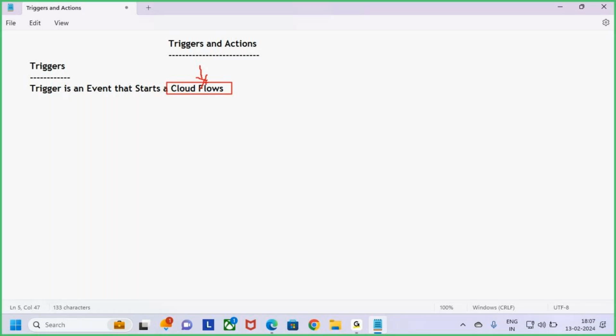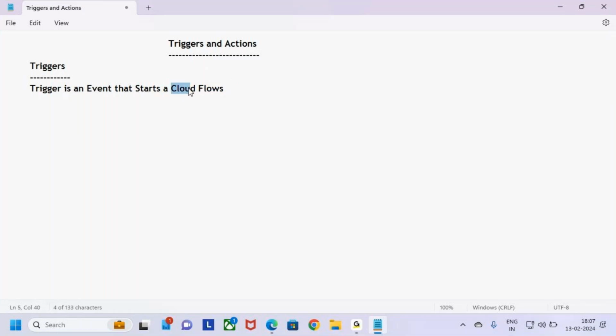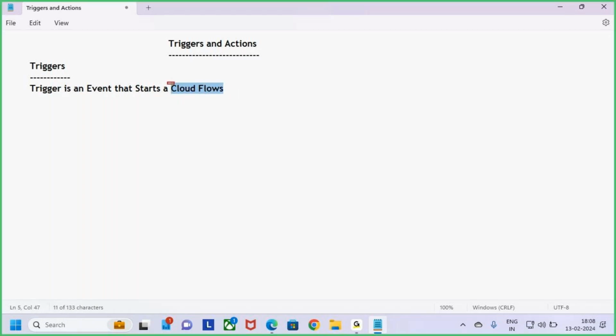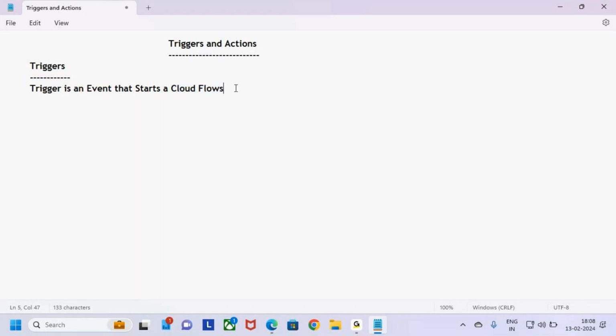In Power Automate, as I said in yesterday's class, we mainly concentrate on cloud flows. So whenever you want to start a cloud flow, triggers will start the cloud flows. What is a trigger? A trigger is an event. So a cloud flow in Power Automate starts with a trigger, or we'll call it an event. Let me keep that point here.